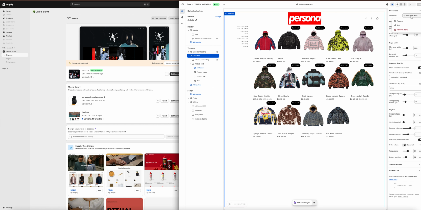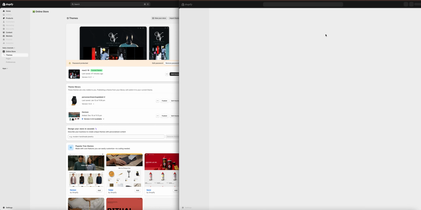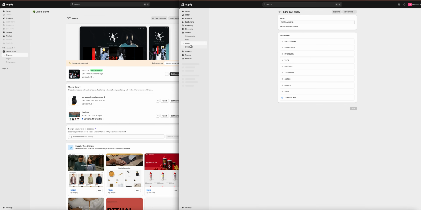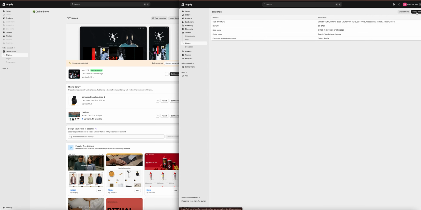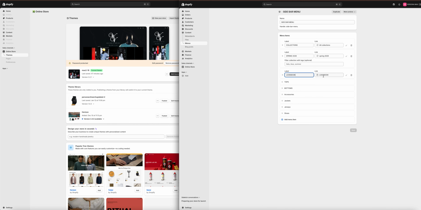So what you're going to have to do is click here. I guess you could click on edit, because anyways we're going to have to create one. Then you're going to have to go to menu, and then click create menu up here. Now I already created it, and yours should look something like this: sidebar menu. You title them, and you connect them to what collection you want. So spring is connected to spring, lookbook is connected to lookbook page, your tops is connected to your tops page, your bottoms is connected to your bottoms page.